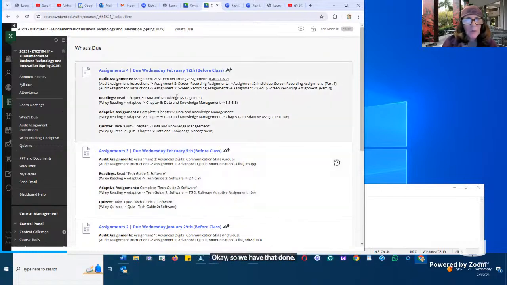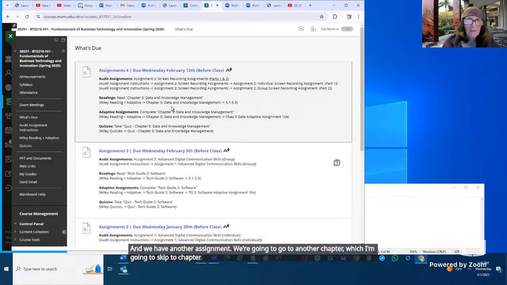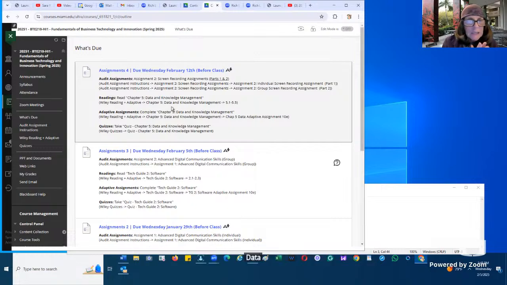For next week, we have another assignment, which is screen recording. And we have another assignment. We're going to go to another chapter, and I'm going to skip to chapter 5, which will talk about data and knowledge management, and also the adaptive assignments on it and the quizzes on that.